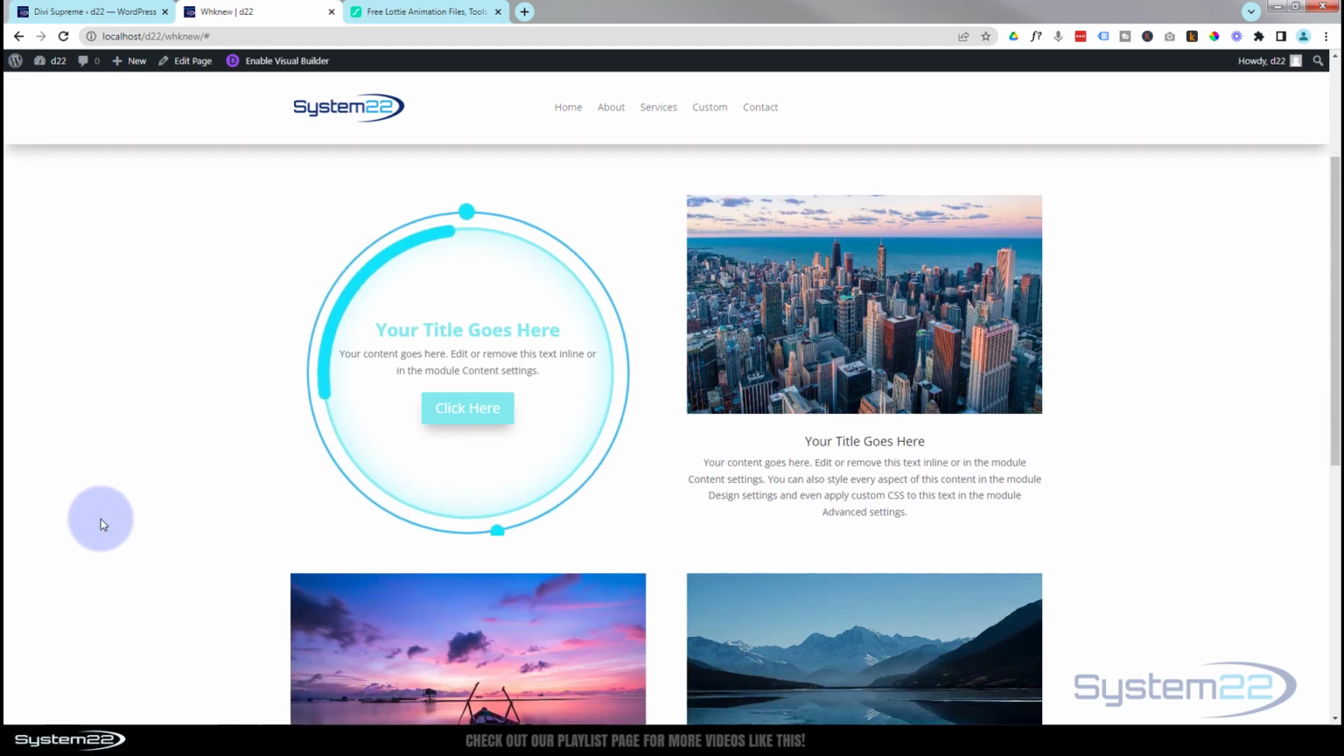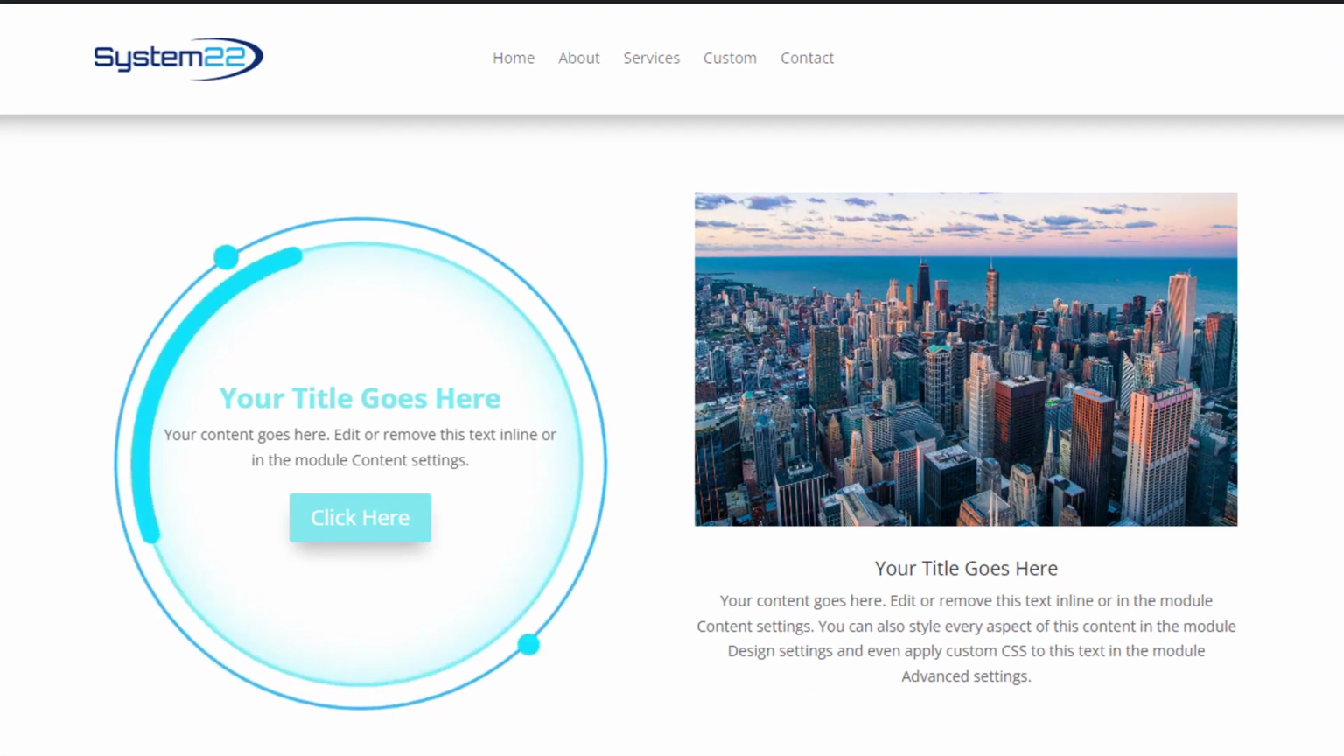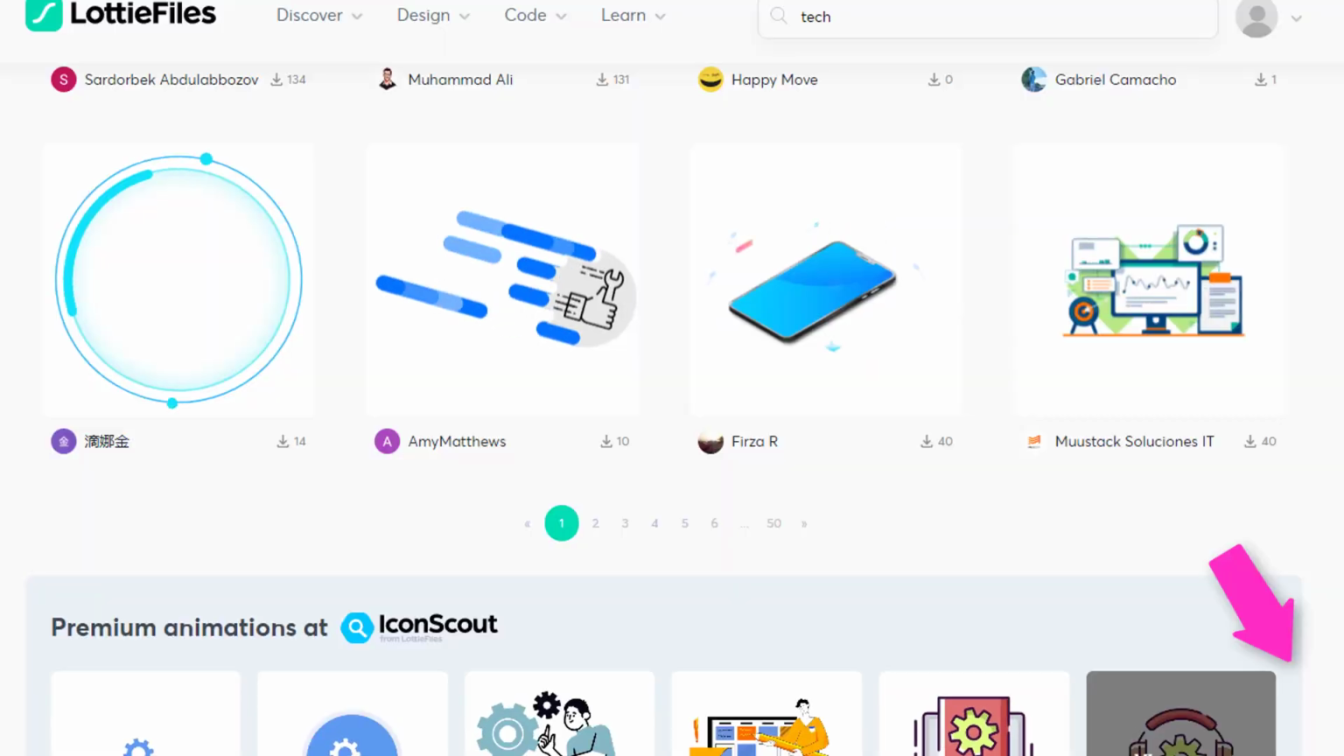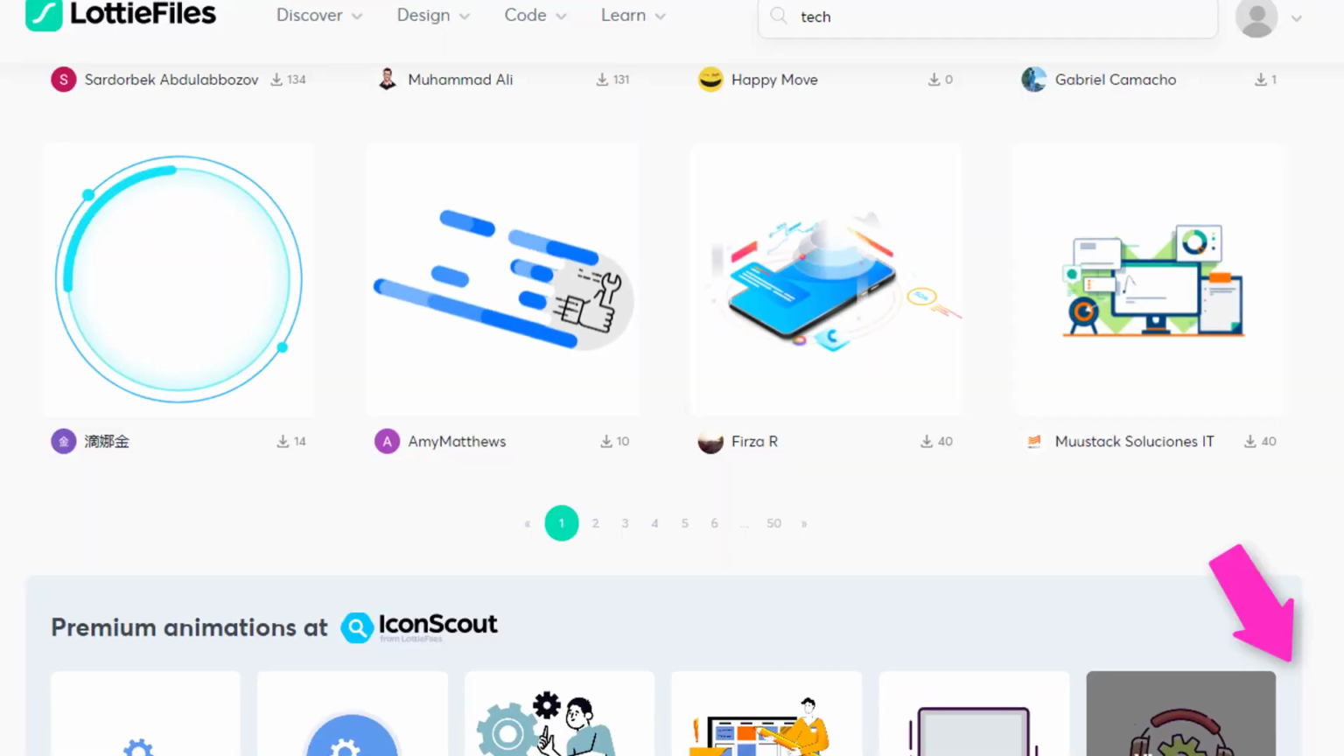There is how to add a background animation to any of your modules. And remember, this will work with any module. You don't have to use a call to action. I was just using that for a demonstration today. And like I say, I'm using free Lottie files here, and I'll put the link down below the video for anybody that needs to use them.